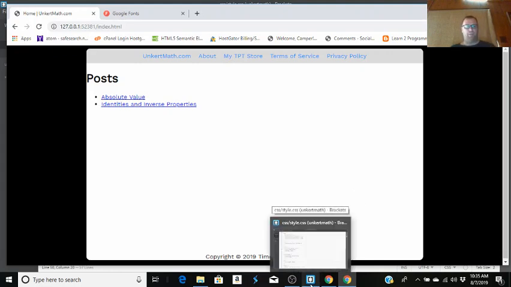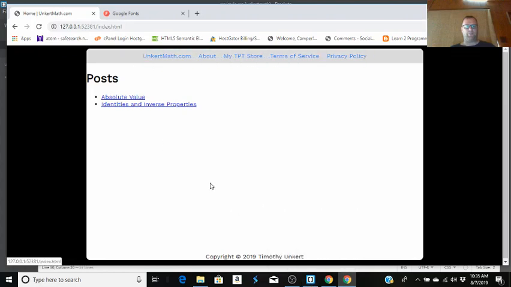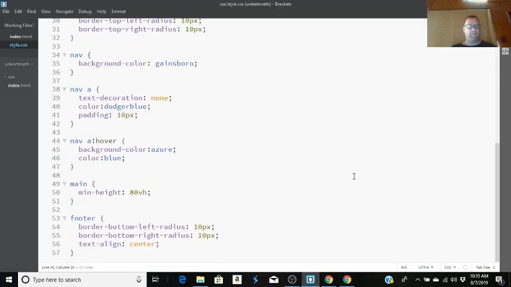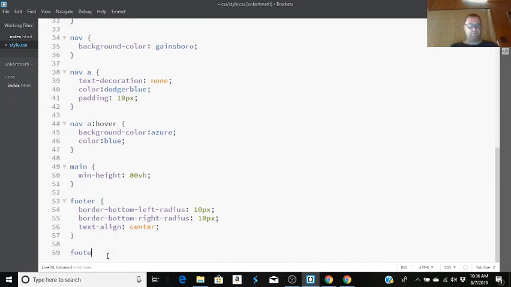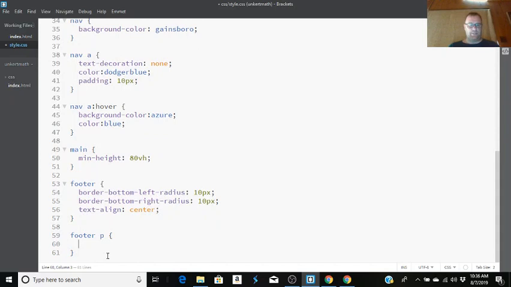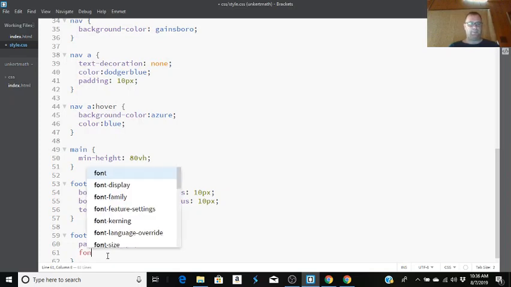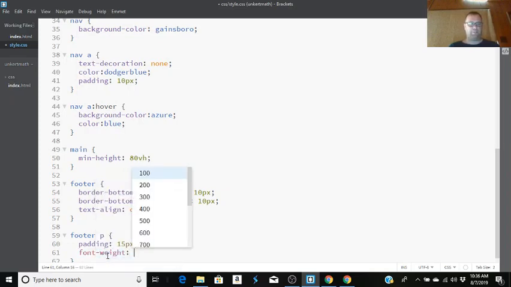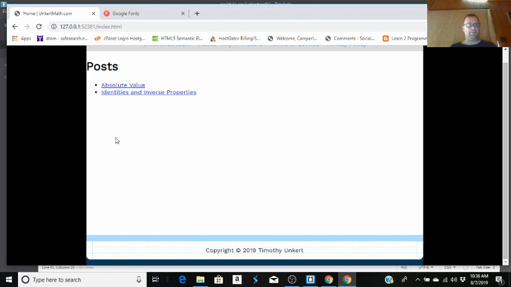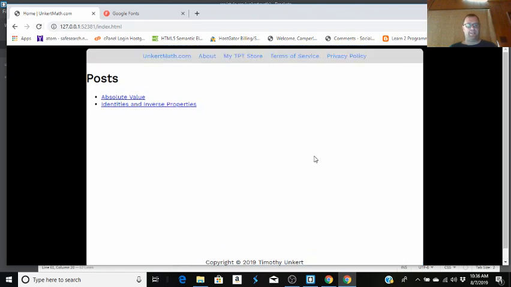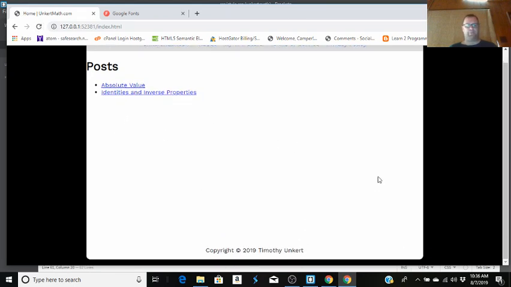That's looking pretty good. The one thing I want with my footer is I want some padding around the paragraphs. So I'm going to do footer p, and we're going to do some padding of 15 pixels. And maybe I want the font weight to be a little bit heavier. So I think I've got 500 available in this font. So I'm going to do that. And okay, it looks a little darker, and has some padding with it.